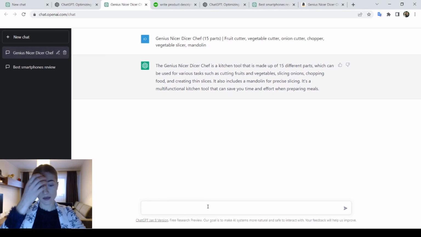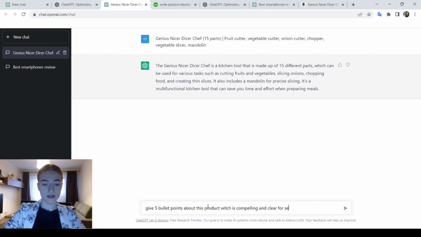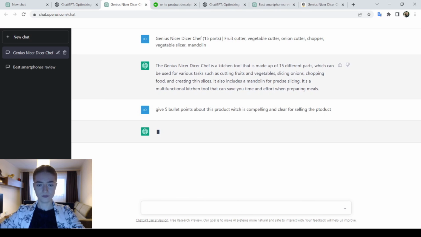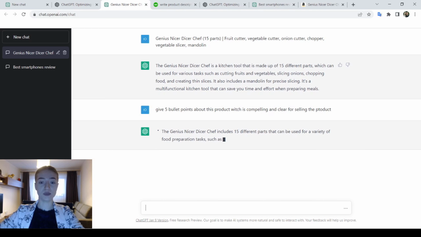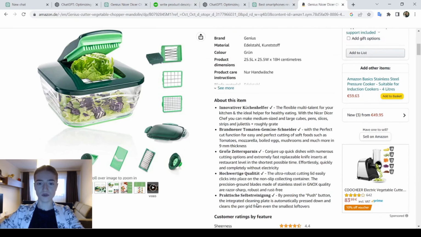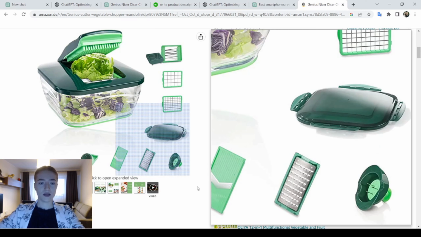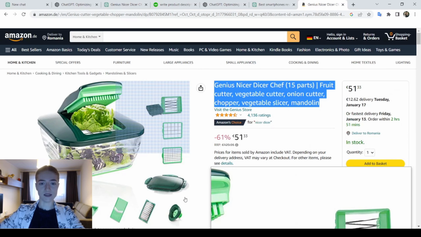Now we can say, give me 5 bullet points about this product, which is compelling and clear for selling a product. Enter. And here we have our first bullet point, like it was on Amazon, like I showed you before. Here there are 1, 2, 3, 4, 5, and we are getting paid for this description right here.